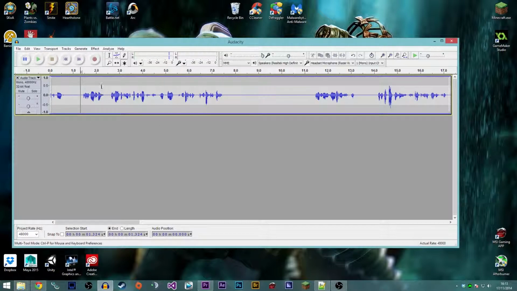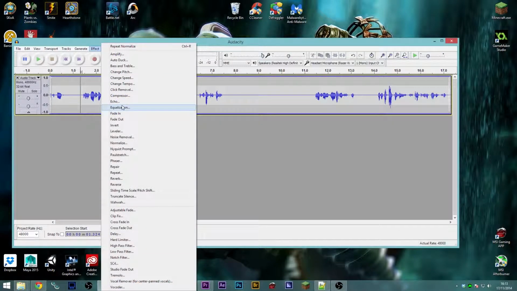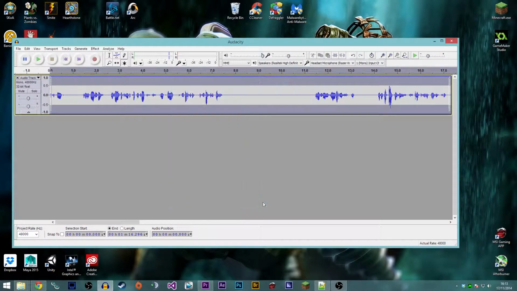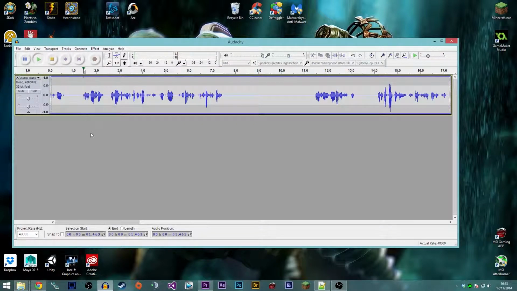So that just bumps the volume up to a good level, and then I also do the compressor. Again, just leaving everything on default, and that'll bump it up even further. And it'll do its thing.